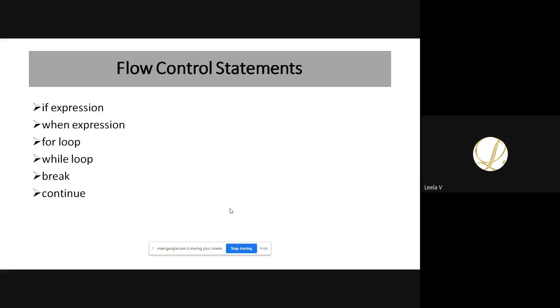So generally, the statements within our source files will be executed in the order they appear, right? But by using flow control statements, we can change the order of execution, like decision making, looping, and branching statements. These are the statements available in Kotlin: if, when, for loop, while loop, break, and continue. These are the statements used to make changes in your flow control.